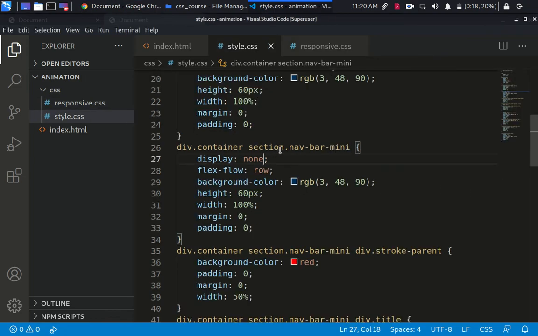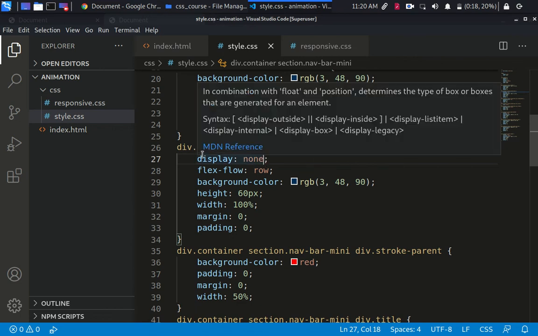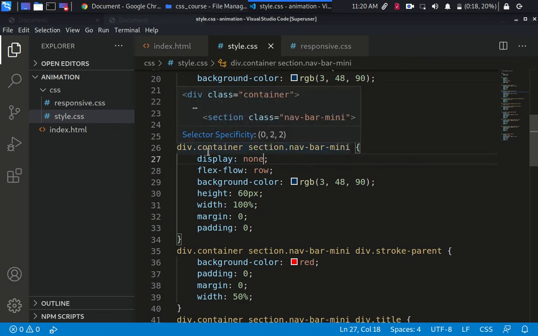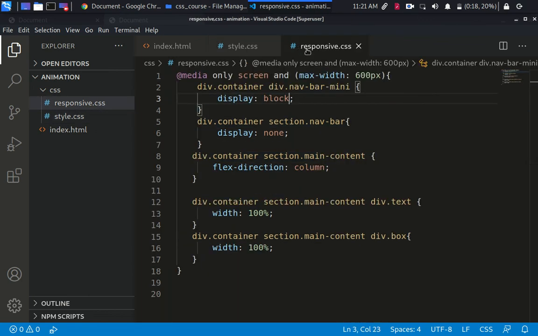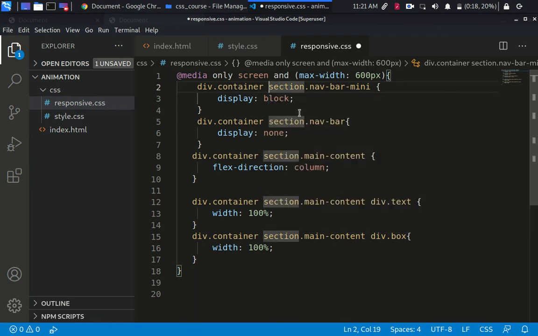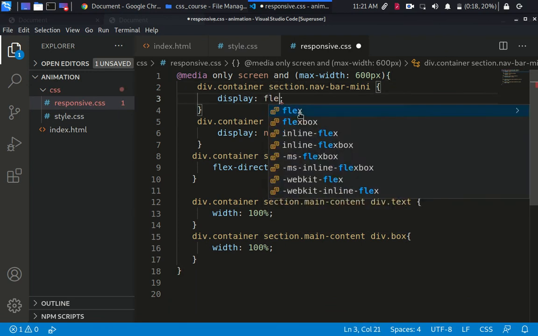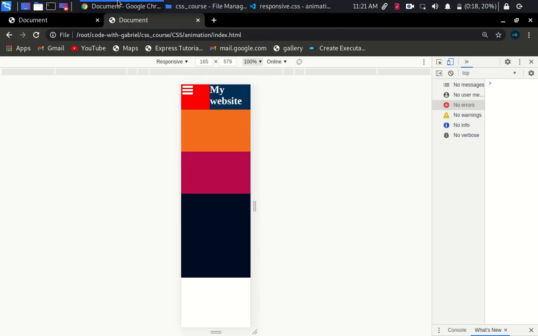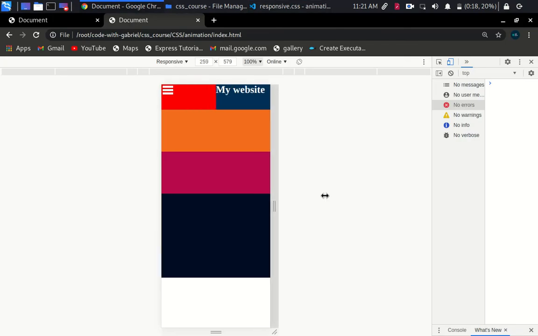So class of navbar mini, display of none. Container section, the div I selected. I'm used to div, so section is just another way of making my code cleaner. So display of flex, let's refresh this. Okay, this is not bad, this is not really bad.